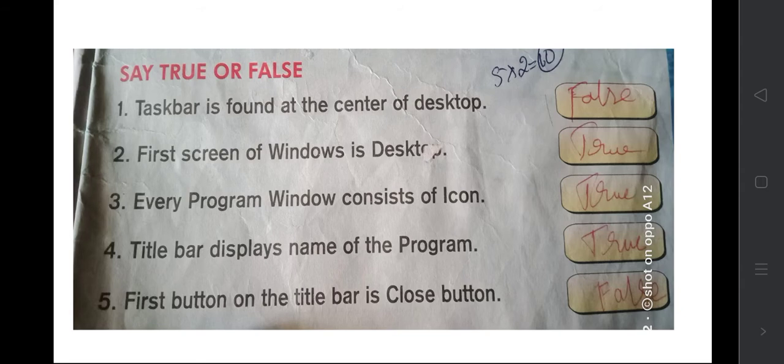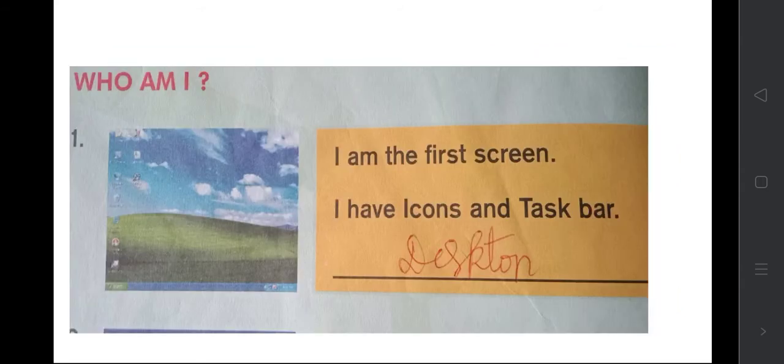That is true. The first button on the title bar is the close button. Is it true or false? It is false. Then these are the next slides.